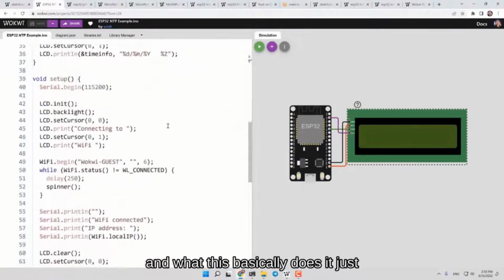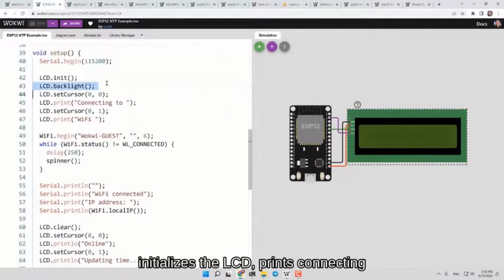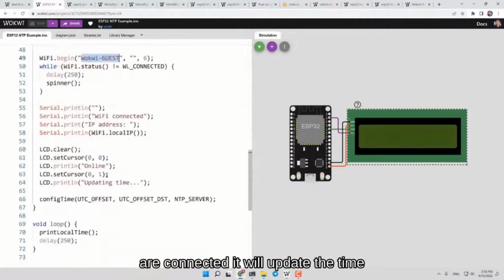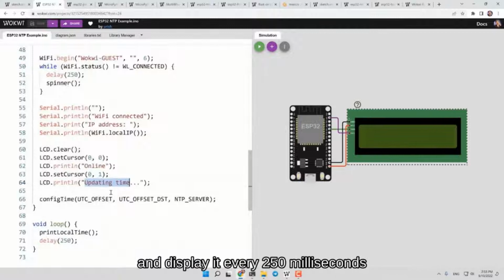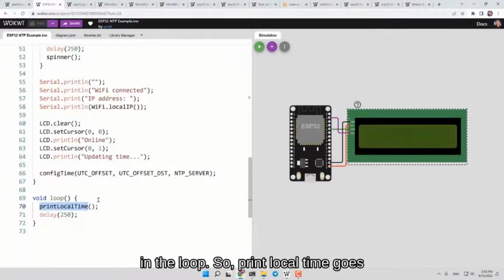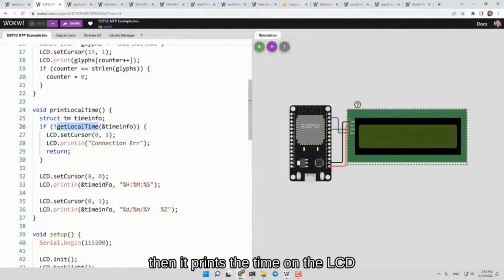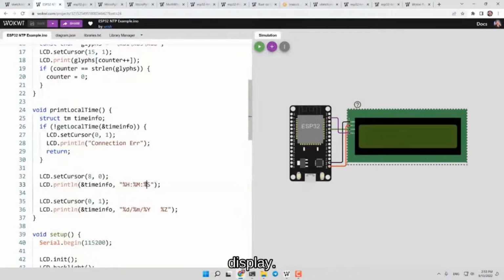What this basically does is it initializes the LCD, prints connecting to Wi-Fi, then it starts to connect to the virtual simulated Wi-Fi. And once we are connected, it will update the time and display it every 250 milliseconds in the loop. So print local time calls the get local time function, and then it prints the time on the LCD display.